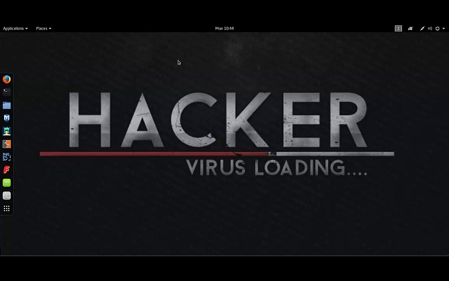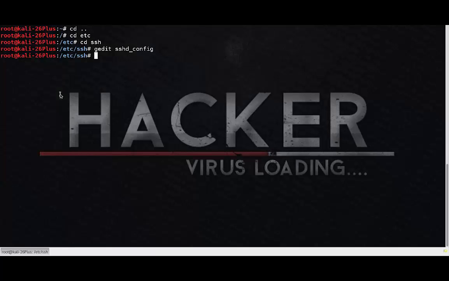Now, on both systems, I also need to make sure that the SSH service is running. So here I am on the penetration testing machine. I'm going to go back and type systemctl start ssh. And if I get a response back that is just the next line feed, that means the system did start.